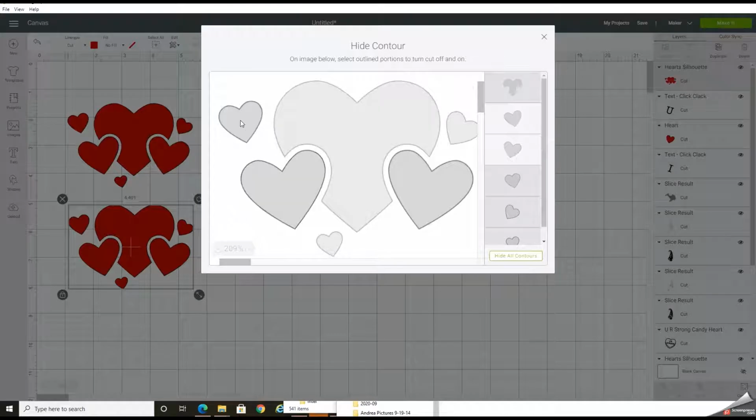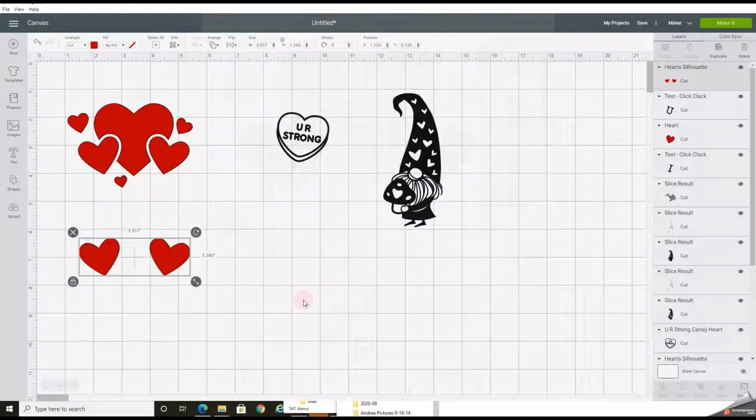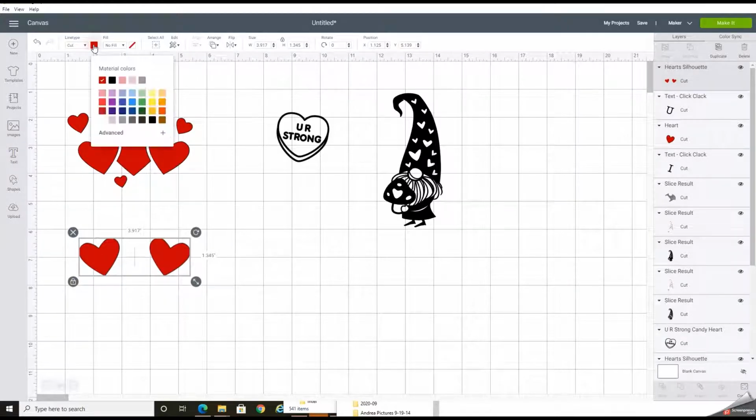So the way you do it is you click on it, and it will then show up as a dark gray. So then you know it is hidden, okay? So it's contoured out. And these two lighter colored ones, lighter gray, those will still show. So when I click off of that, there you see just these two hearts are displayed. So I'm going to change these to this pink color.